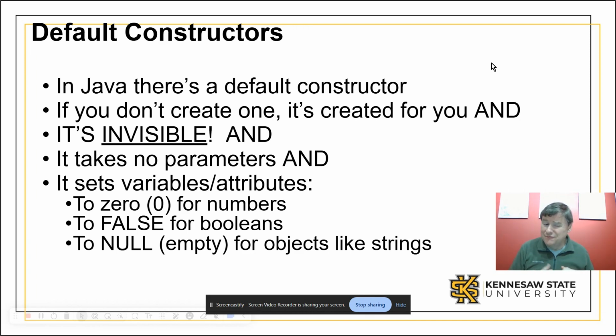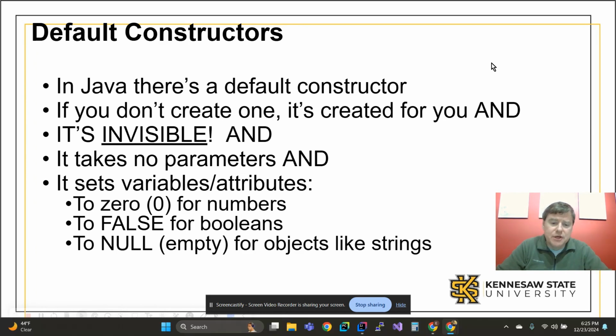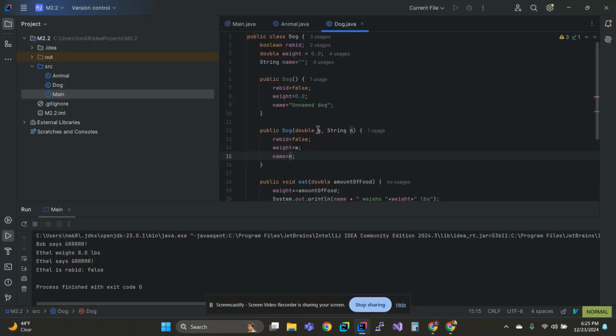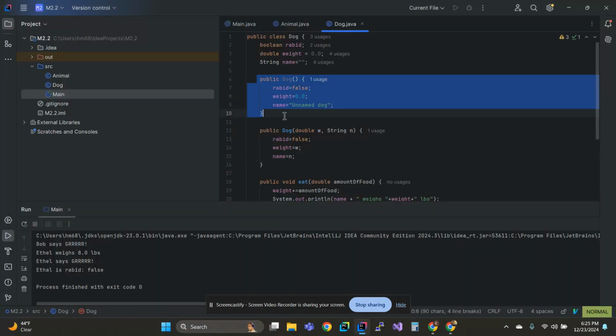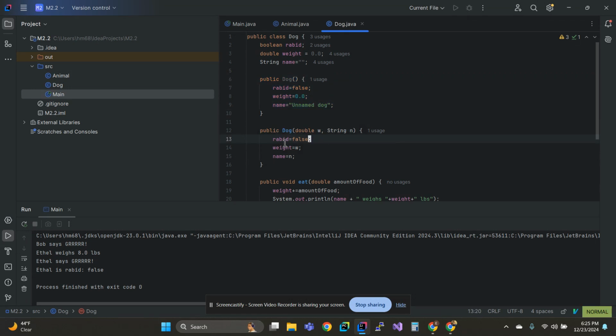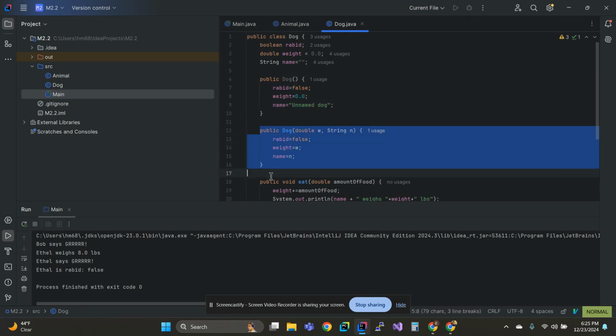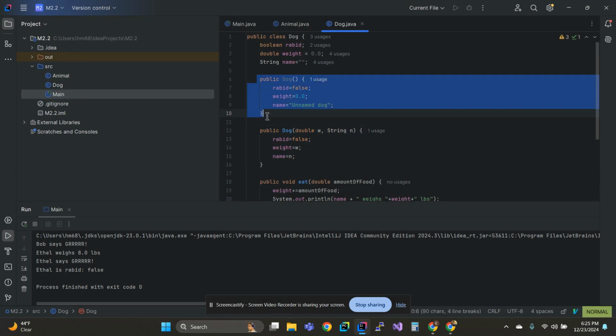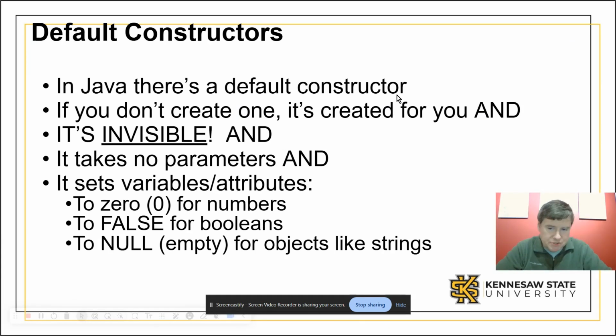It's going to add it invisibly, which is a little bit weird. So what am I talking about here? If we go back over to my code, where we have this public dog constructor, this is what's called a default constructor because I'm not taking in any parameters. This, by comparison, will be called an overloaded constructor because it's an overload of the default. The default constructor, as I say, doesn't take in any parameters, and it sets up some attributes to default values.